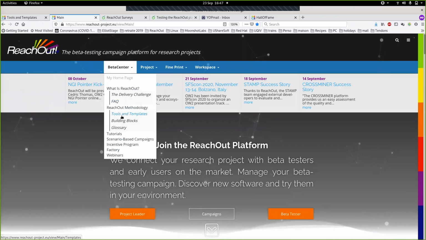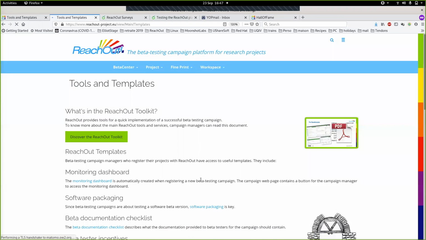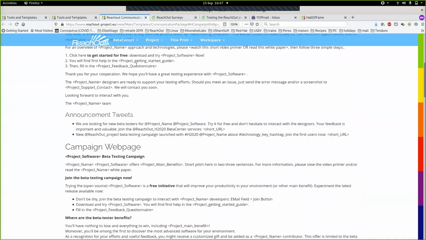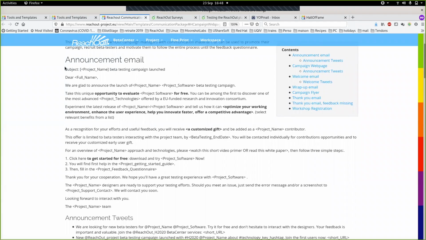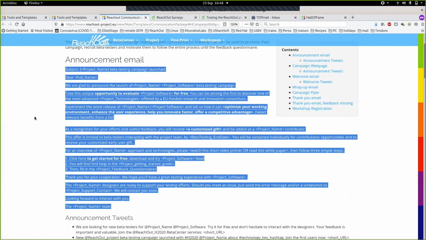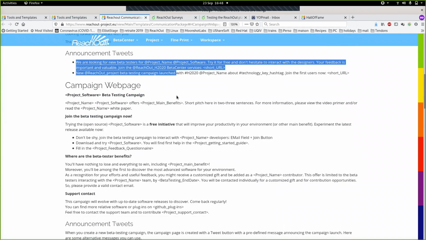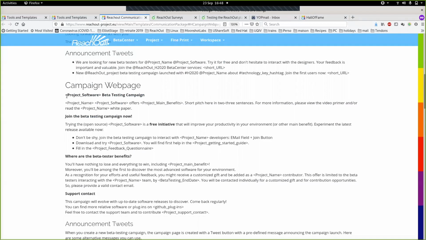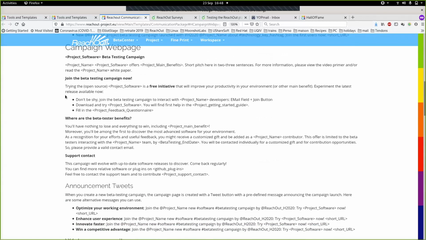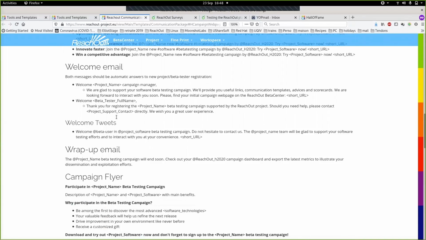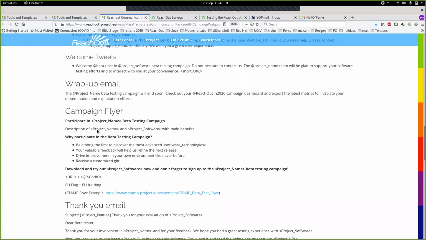If I just go back to the tools and templates, and especially the communication package, we've developed a number of materials: an announcement email which you could cut and paste and customize, announcement tweets as well, as I mentioned before. We also provide you with a campaign webpage, if you'd like to have one on your own website. There's the one on ReachOut, but you could have one on your own website about the campaign itself, and also some campaign flyers which you could distribute.